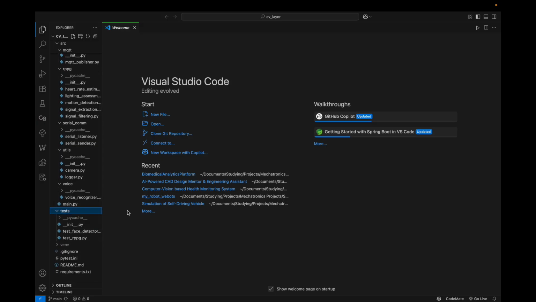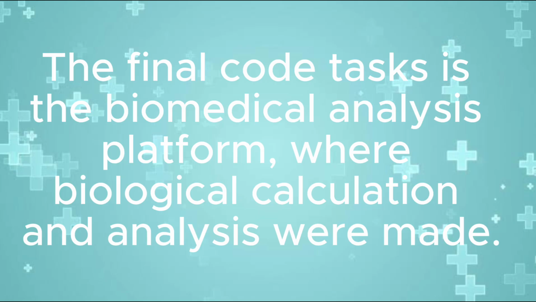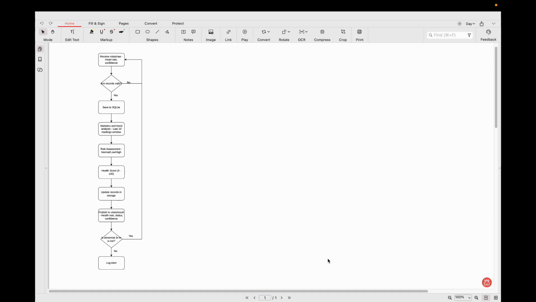I have also designed several test files to ensure the code works as expected before running on the real platform. The final code task is the biomedical analysis platform, where biological calculation and analysis are made. With the records from the computer vision layer, this platform analyzes them based on several basic biomedical knowledge. At first, we need to check whether the records are valid or not, and if so, we save them into SQLite, followed by statistics and trend analysis, which takes a window of about 10 readings.